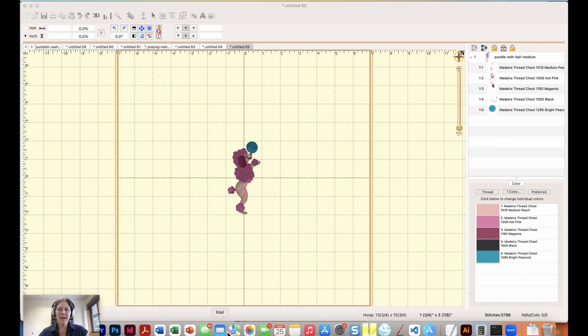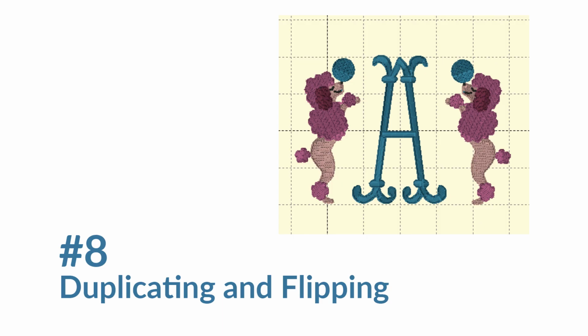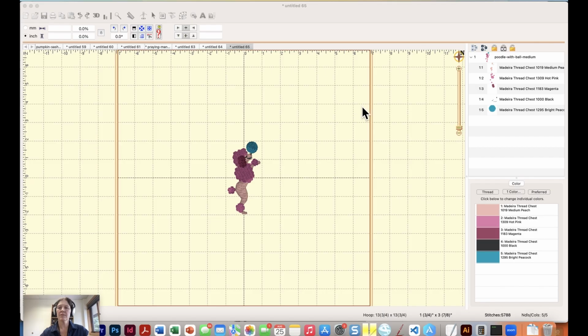Okay, we're up to number 8, and this is a good one. One of the most useful things I think you can do in Embrilliance Essentials is to be able to flip a design. So check this out.